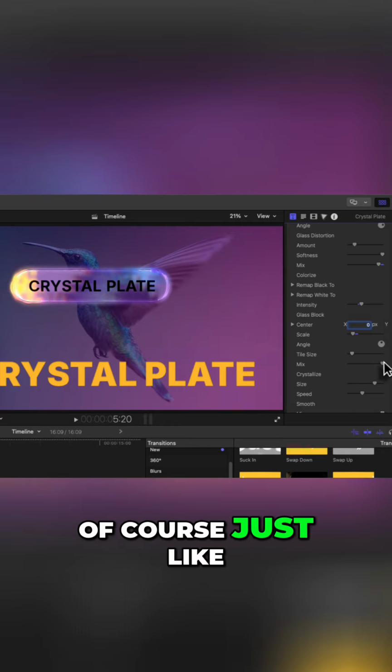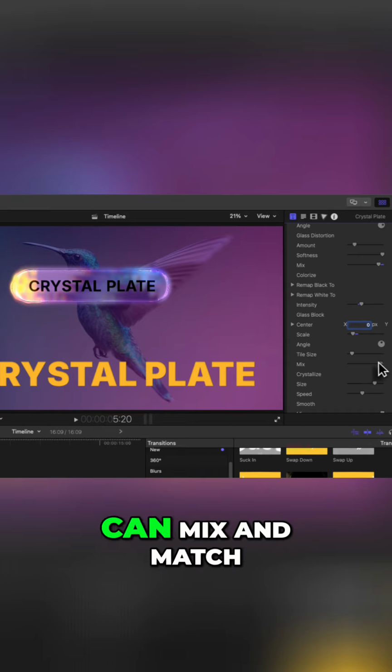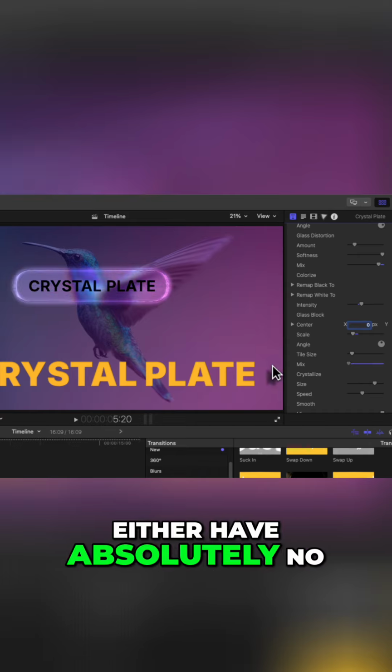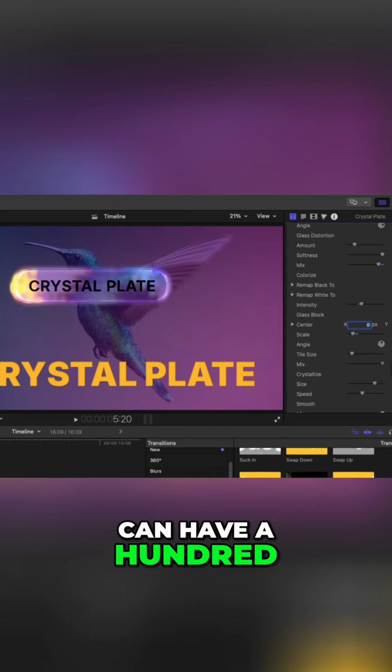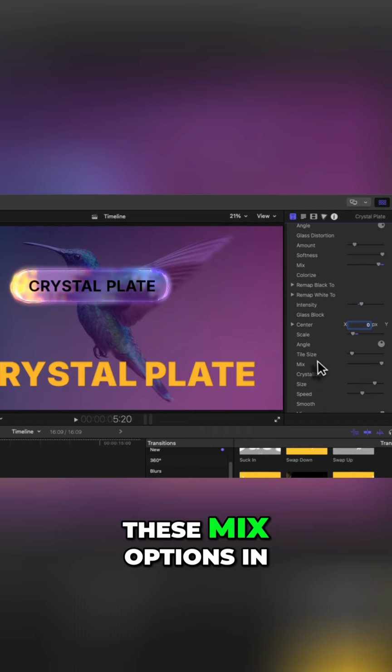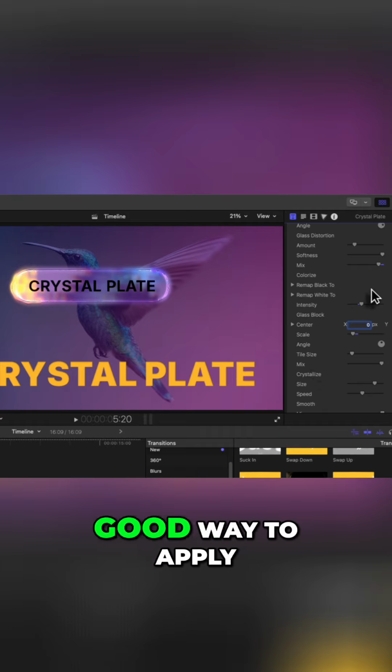And of course, just like most of the other settings in here, we can mix and match this effect that's happening in. So you can either have absolutely no glass block, or you can have 100% glass block, or anywhere in between, okay? These mix options in here are a really good way to apply an effect, but do it subtly.